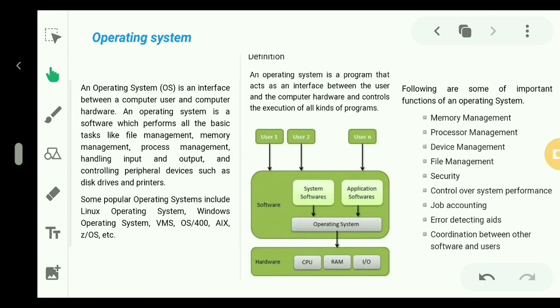File security can be provided using an individual group password. Number 5 is command interpretation. The user interacts with the operating system by means of several commands provided by the OS. The command interpretation module of the operating system takes care of interpreting the user commands and making the system resources handle the requests. So this is all about the operating system.